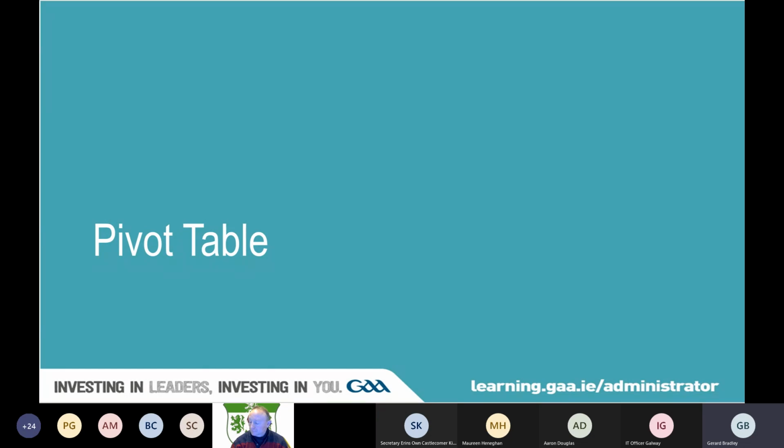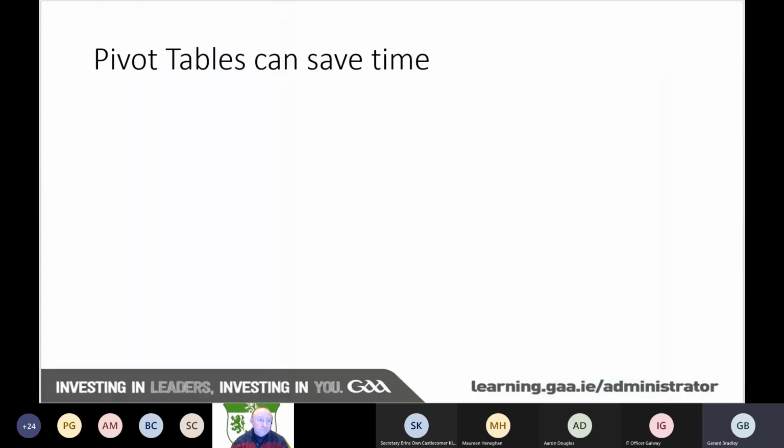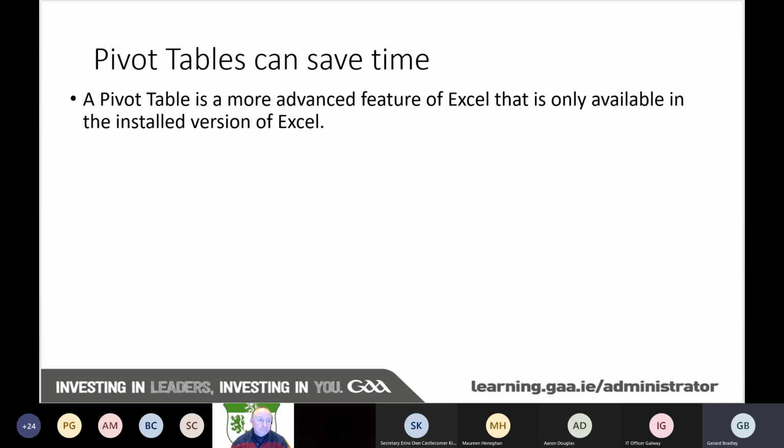Now, pivot table is one that normally would frighten people. It's called an advanced feature of Excel. It's only available once again on the installed version of Excel. It's not available on the web version, but an awful lot of people actually do have Excel and Word installed on their own computers. So that's the reason we're mentioning this. So we're going to take a look at an example where a pivot table could save you a lot of time and effort. Right, it's an advanced feature, I said that before.